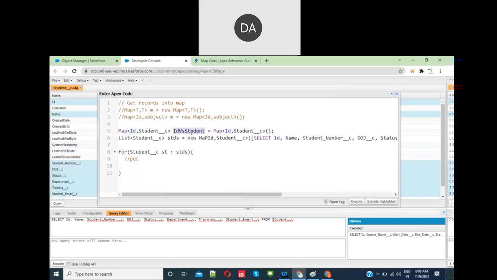Okay, students dot put of the student ID we are giving, right? ST dot ID. We are querying ID field as well. If you don't query the field, then it will throw the error. Student ID. Then what is the record we are doing? So data type directly we are giving the student record. You can give ST as the student. This is the way of storing the records into this map.